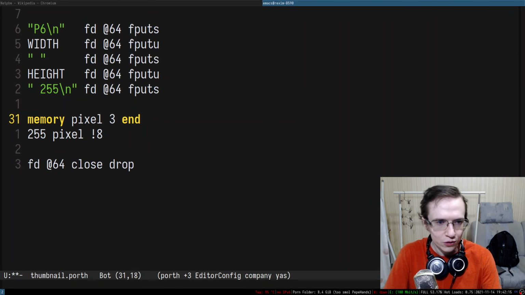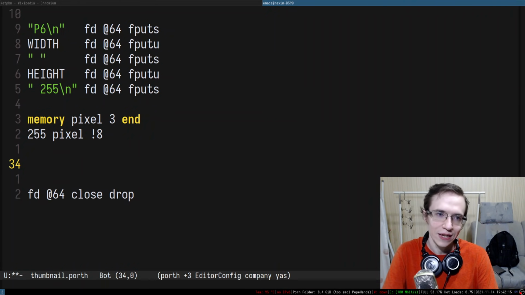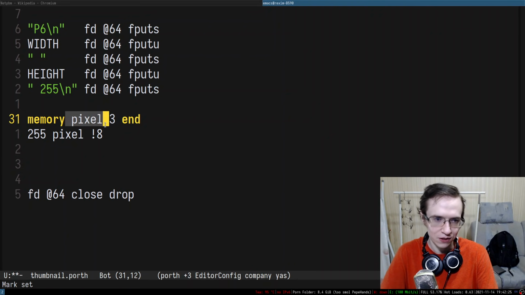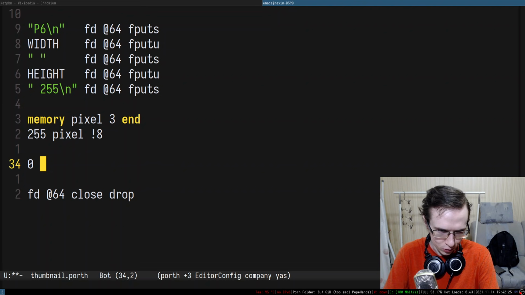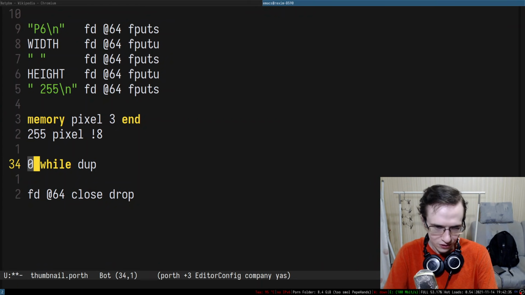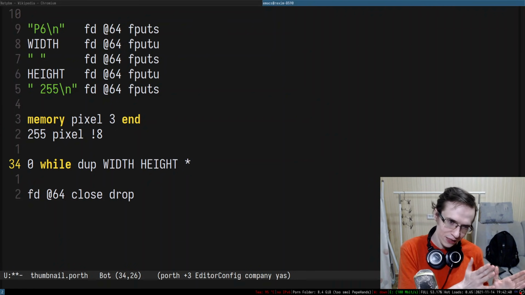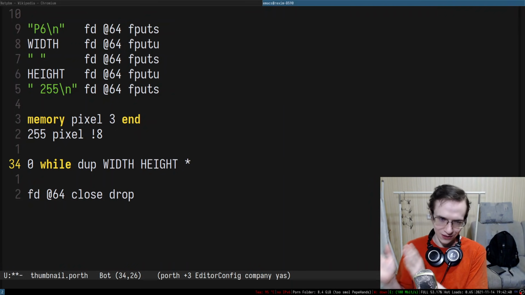So the next thing we wanna do, we probably wanna organize the loop that iterates width by height amount of times and just basically spams that pixel into the file. I guess that's what we wanna do. All right, so let's go ahead and do that. So I'm gonna put 0 onto the stack. I'm gonna start the while loop. I'm gonna duplicate the 0 on the stack, and then I'm gonna put on the stack width and multiply it by height. So we have the current index and width multiplied by height on the stack.